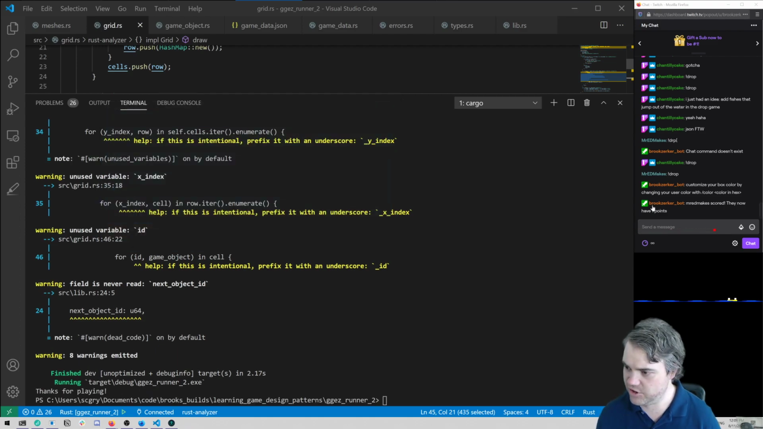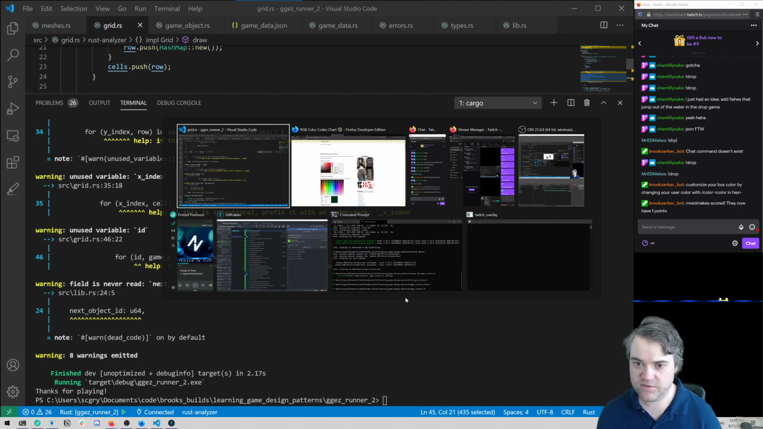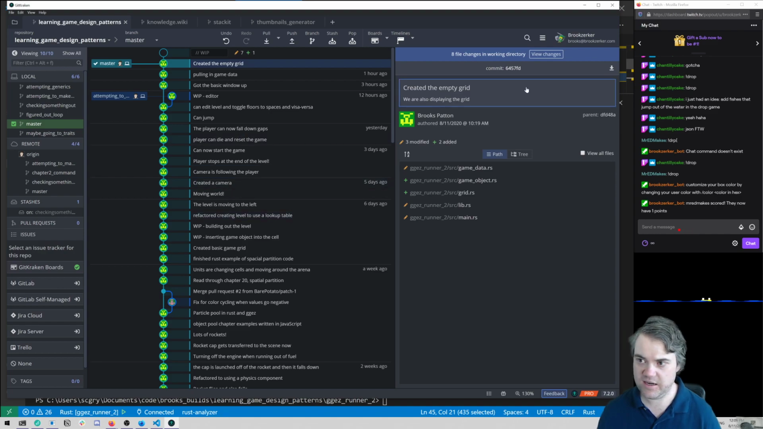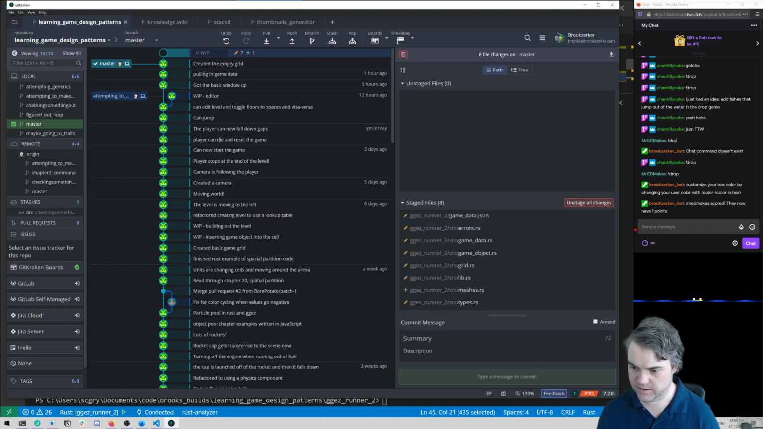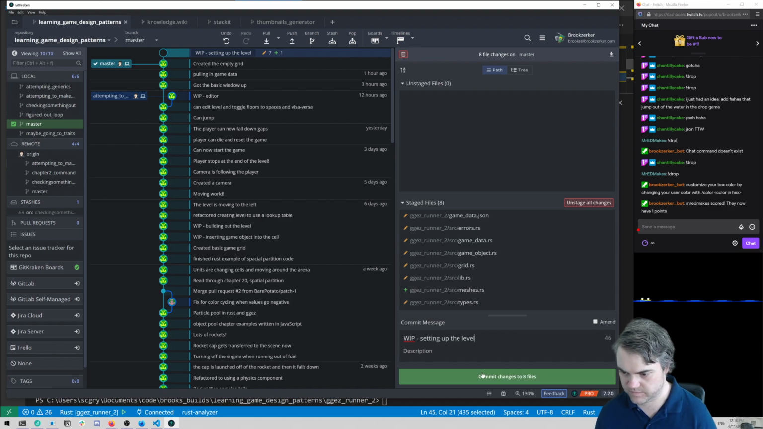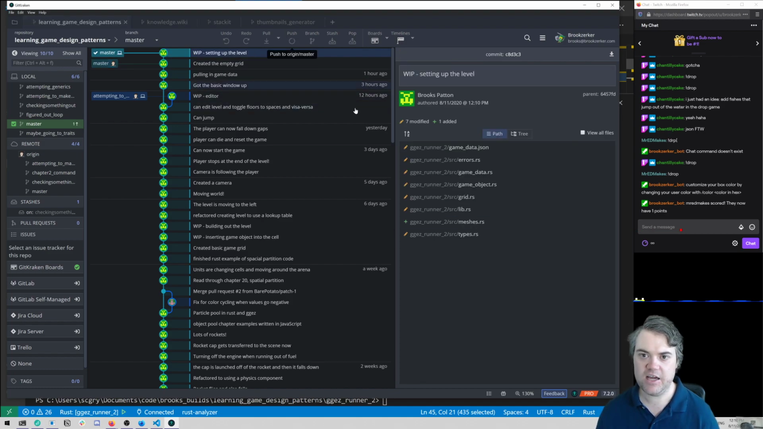So I'm going to go ahead and save all of this up to GitHub. Everything is saved up there. So it's going to be a work in progress drawing. So like drawing the level, like maybe like setting up the level. I'm going to push that up.